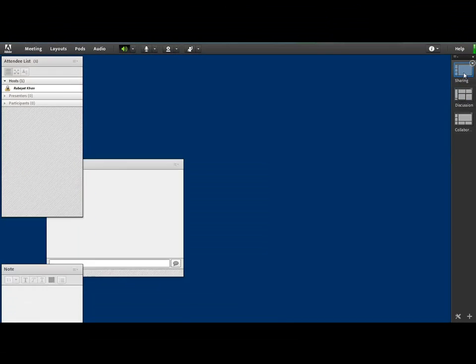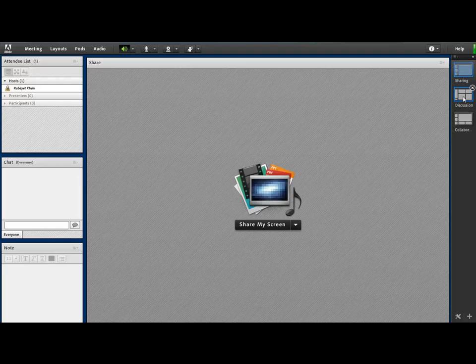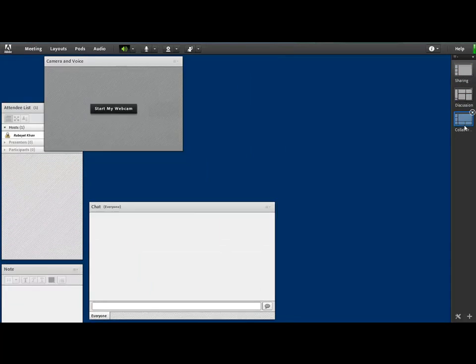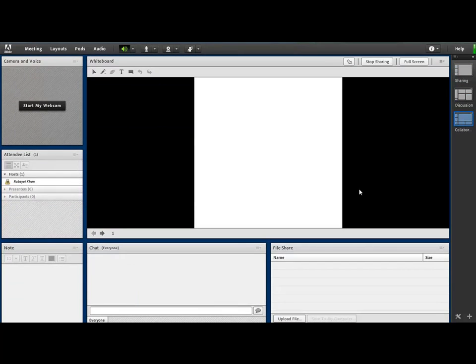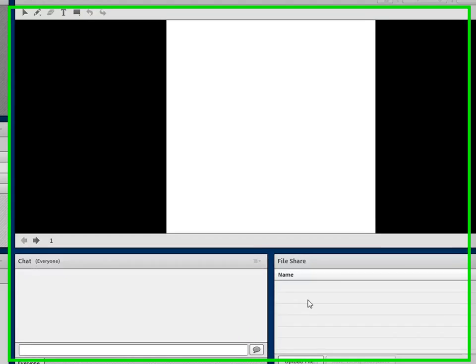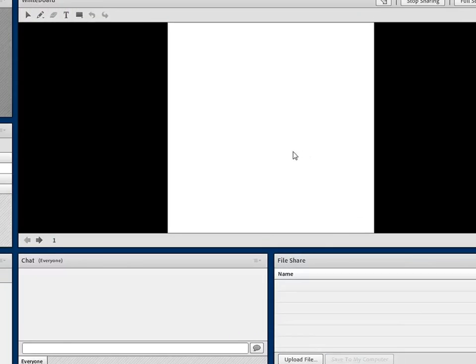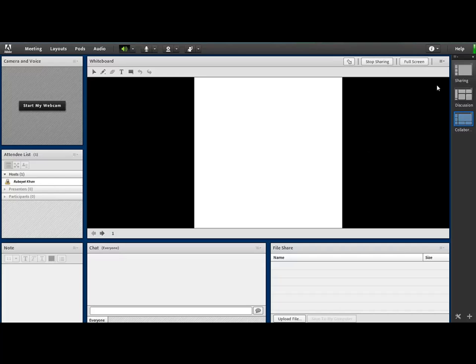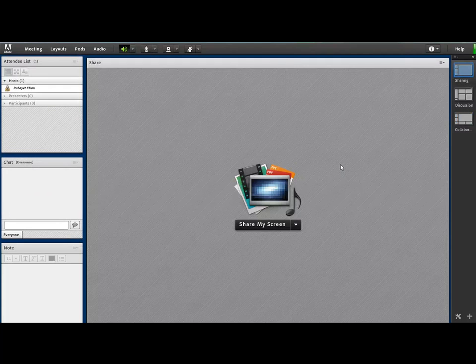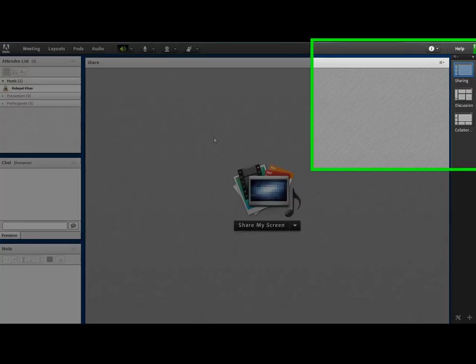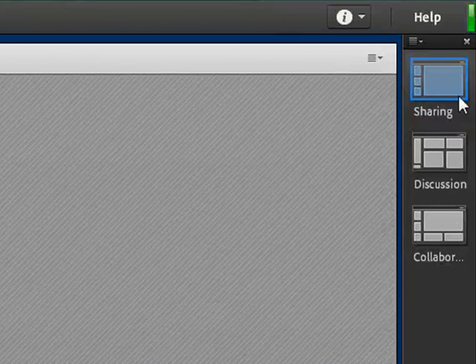And then as you need, you could just go straight to the sharing layout, or you can go to discussion layout, or you can go to collaboration layout. Whichever one is convenient for you at the time depends on the task at hand you're doing. And the collaboration layout highlights file sharing and whiteboard, where new students can write and share things. So we're going to go ahead and go back to the sharing layout here. So those are the three layouts.